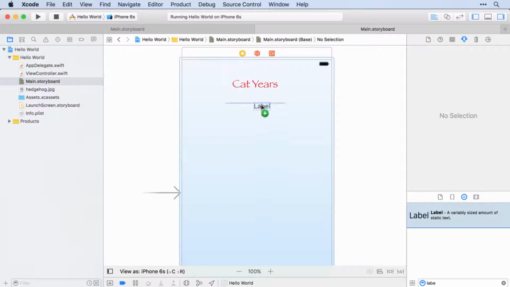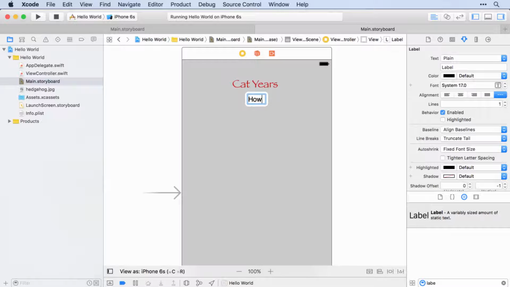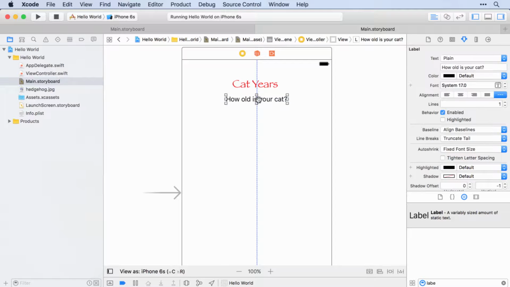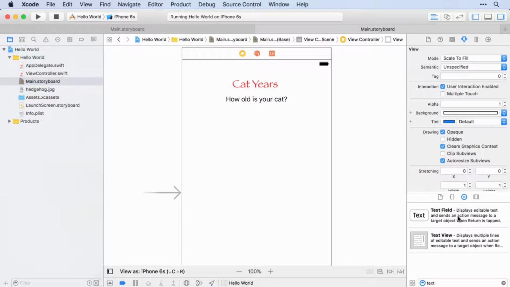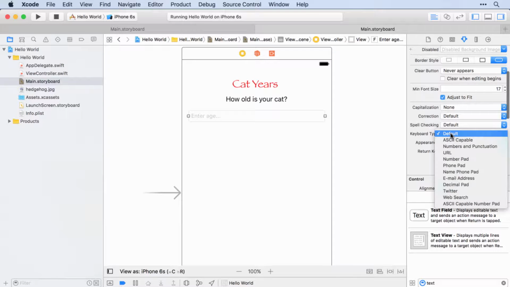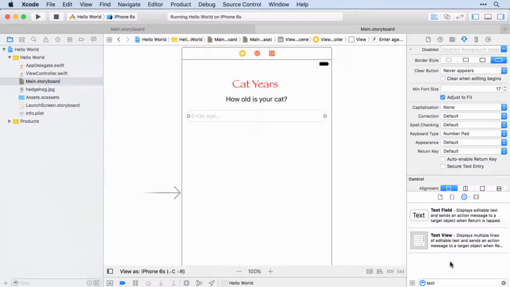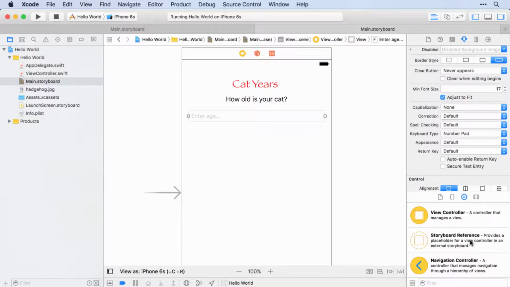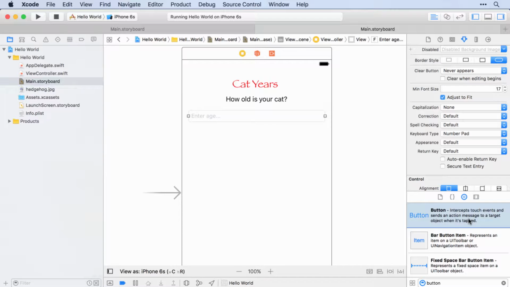Now we'll have another label underneath the title, which asks, how old is your cat? Then we'll bring in our text field to allow the user to enter the age. And we want this to be a number, so I'm going to change the keyboard type to number pad. And next we'll have our button, which allows the user to submit.